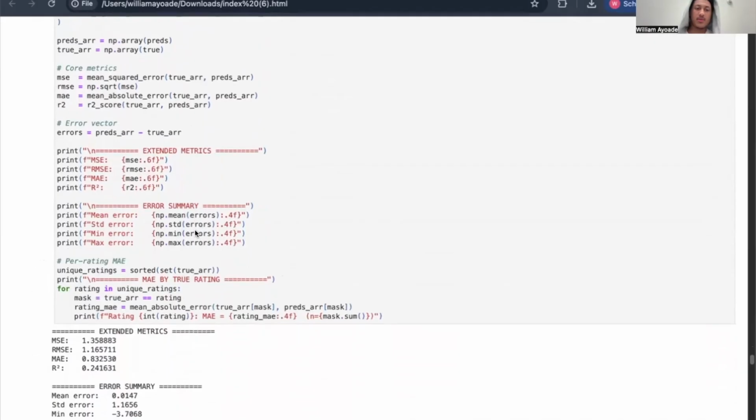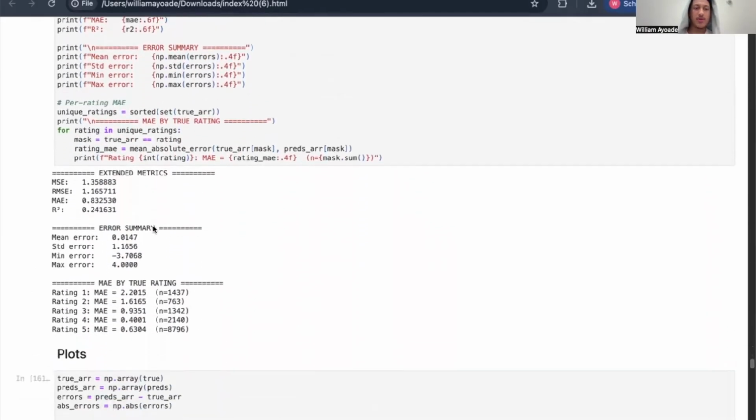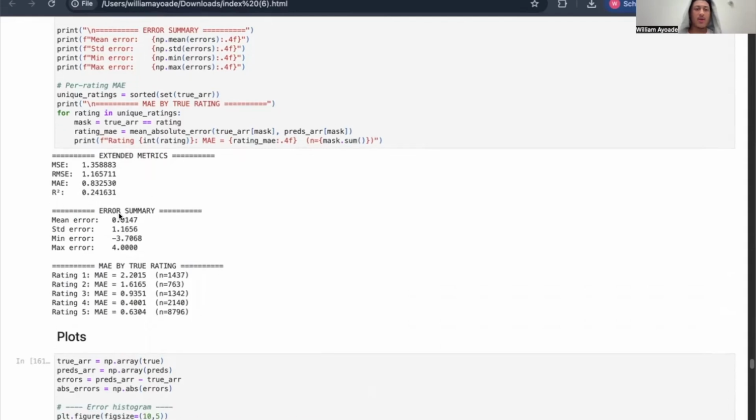So looking at our metrics in a little bit more detail for our final model, again the MSE is 1.36 rounded. The RMSE is 1.16. The mean absolute error is just 0.8, and the R squared value is 0.25, which does seem a little bit low, but for recommender systems tasks, that's actually not bad at all.